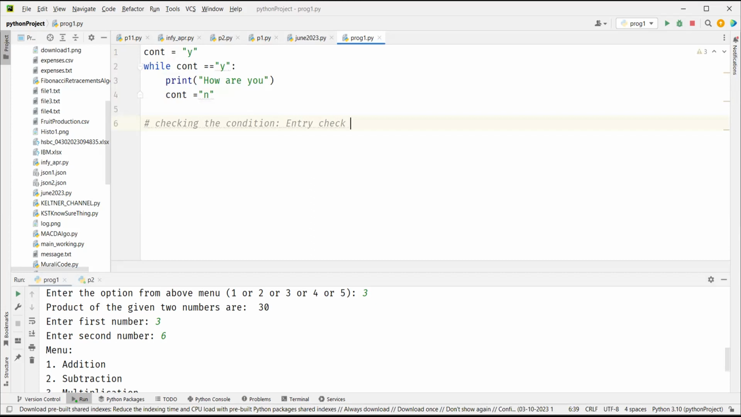The second type of checking is when you get down. If you go on a normal train, they don't check your ticket while you get in. They'll check your ticket when you are already inside or when you try to come out. They'll ask you for the ticket. That is called an exit check. So whenever you are checking a condition, you can check it like this: entry check or exit check.